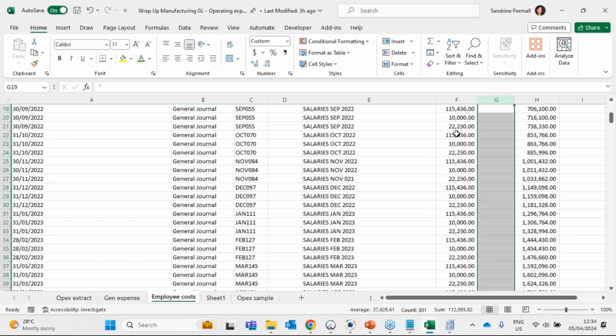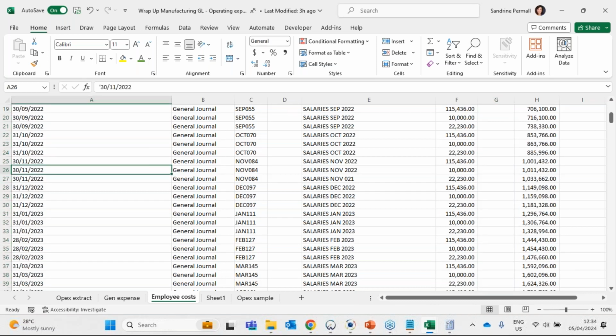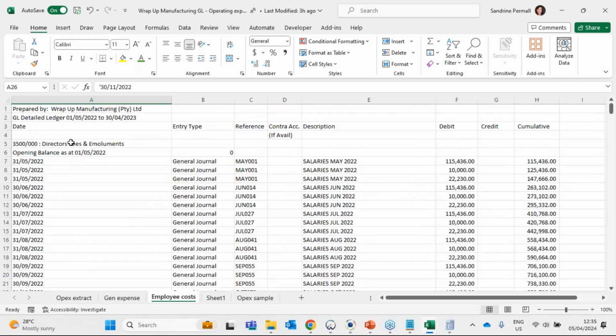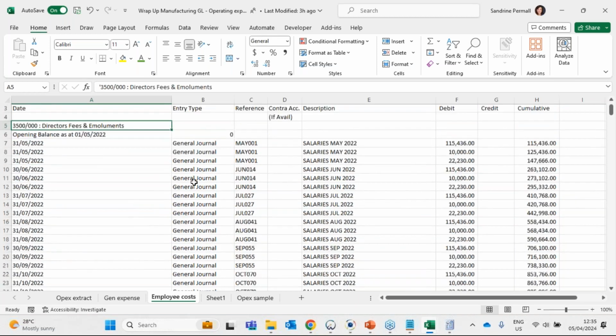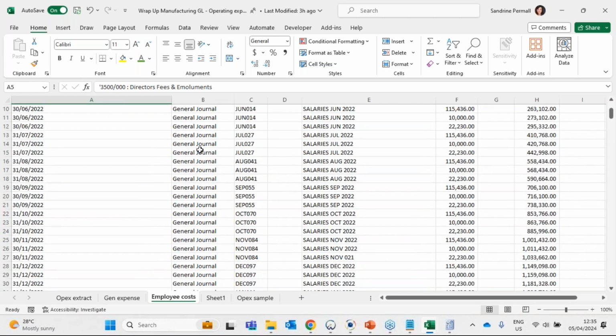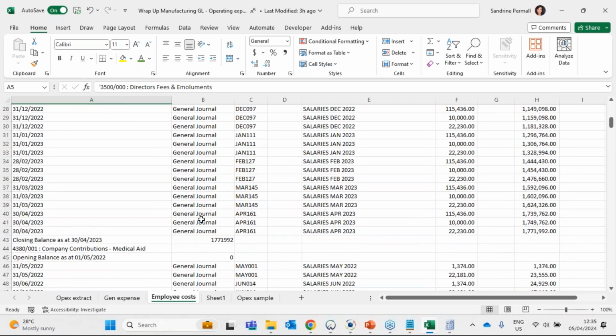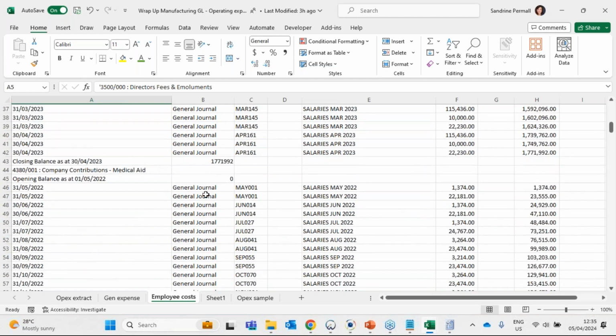So now we kind of know how the client standard journals work. Now we're going to go through the accounts and look for anything that stands out, any description that stands out. So let's start with the first account. We've seen that directors' fees and emoluments, we see that it's all general journal, normal salaries, plain salaries.